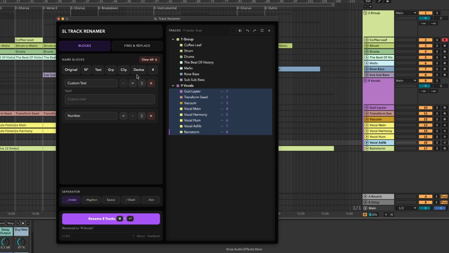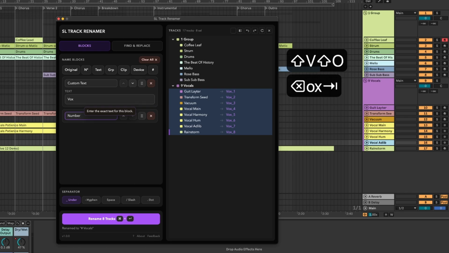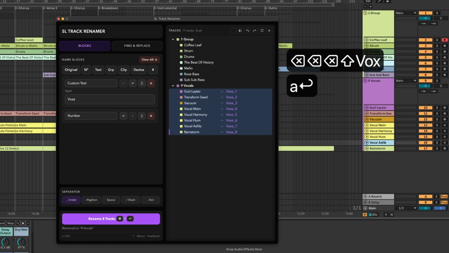So you can move them around by using the drag handles or the up and down arrows here, and it will rearrange it. Also, it will always show you a preview of what the tracks will be renamed to here on the right. So let's say I want to have it be Vox. I enter Vox and hit Tab, because you actually need to leave the input field for it to show up in the preview. Easiest is to hit Tab, or I guess you can also hit Enter.